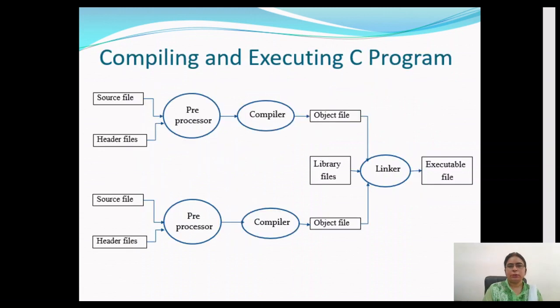Now let us see the complete process of compilation and execution. As I said, we can have multiple source files in a single C program. Here the example shows that this is the first source file. These are the header files included in this source file. This is the second source file, and these are the header files included in the second source file. So we can have multiple source files like this. In this example, I have shown just two source files and the header files included with these source files. This source file and the corresponding header files are passed to the preprocessor.